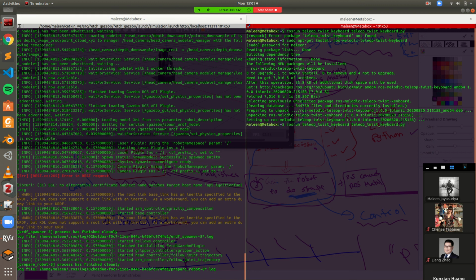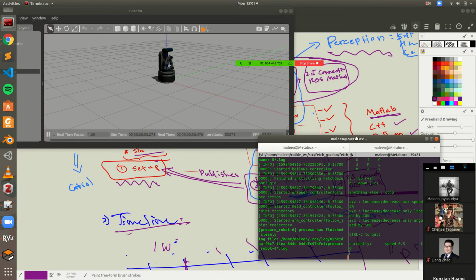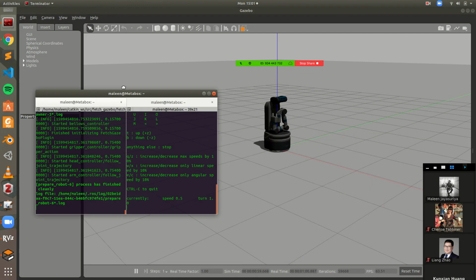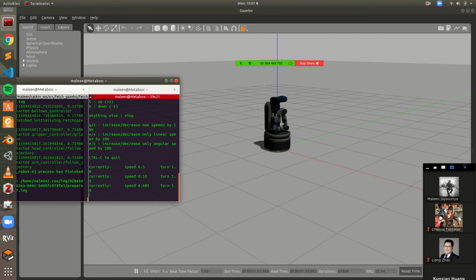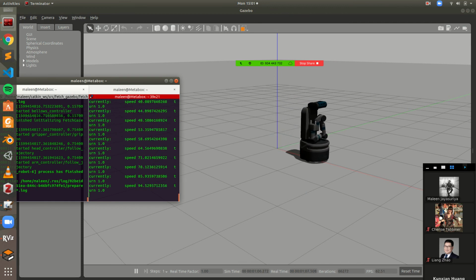So if I now launch this, I can control the robot using my keyboard, right? Yeah, so I'm moving the robot now, right?